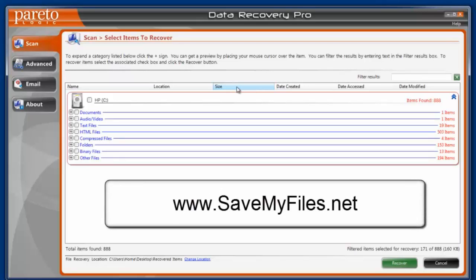So, like I said, the website is savemyfiles.net, and you can go there and download the free trial. Not really a free trial, but I guess it's a version that you can at least test and see if it can recover your files before you decide to purchase it. So, there you have it, and I hope that helps.